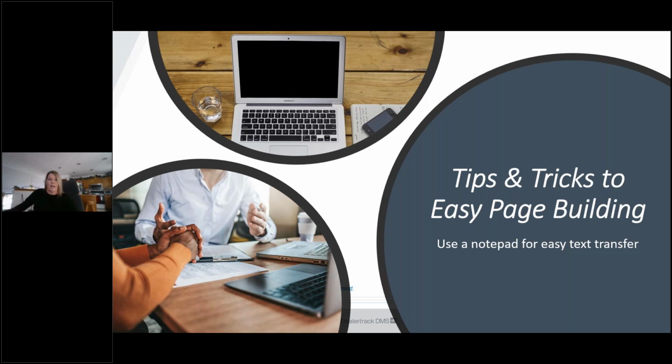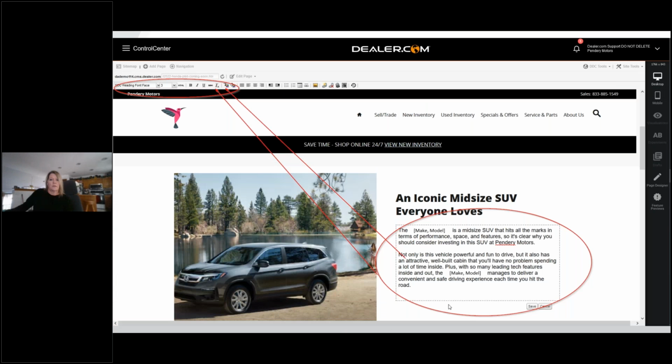My next tip that I like to use is using a notepad for easy text transfer. A notepad on my computer, or even, I know some people prefer handwritten, a legal pad on your desk, wherever you have your notes ready. You can copy and paste in the empty sections and then use the tools at the top to edit. It's as easy as can be.